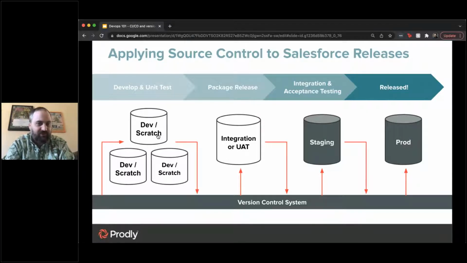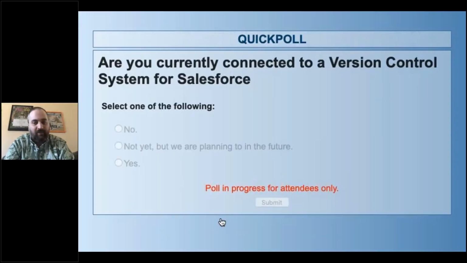So this leads us to one of our first poll questions of the day. I think we have 3 or 4 of them. Are you currently connected to a version control system for Salesforce? Something like GitHub, Bitbucket, Azure. GitLab is kind of popular these days as well.